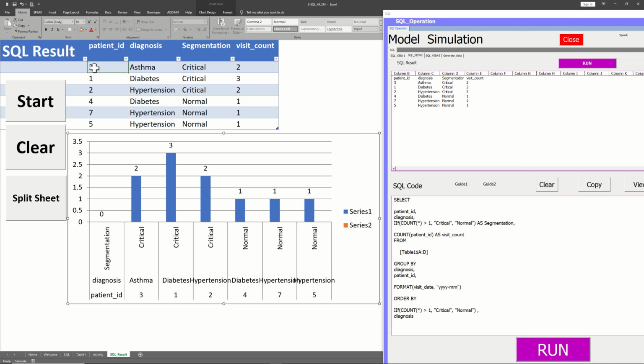First of all, it has brought out exactly what I wanted. It brought out the patient ID, the diagnosis, and segmentation. This is the model I created, and it counted. What has it counted? How many times patient ID 3 visited the practice: 2 times. The practice of the hospital.